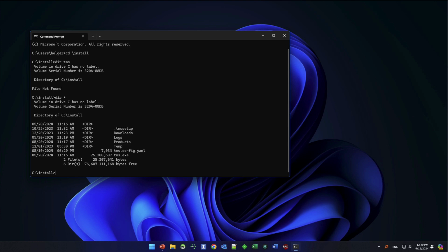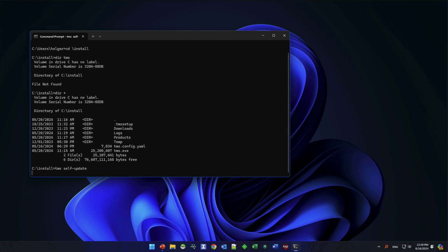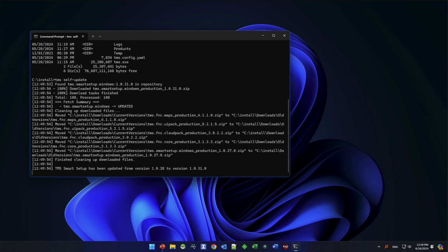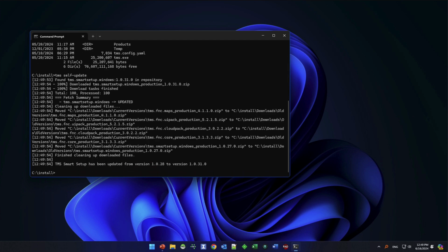Of course, I could do a batch file that does these commands, but then you wouldn't see what I'm doing. So this is why I show these steps manually. The first thing I do is TMS self update to make sure that I have the latest version of TMS Smart Setup. And when it looks like I don't have the latest version, see, whoops, there we go. We get a new version of TMS Smart Setup.